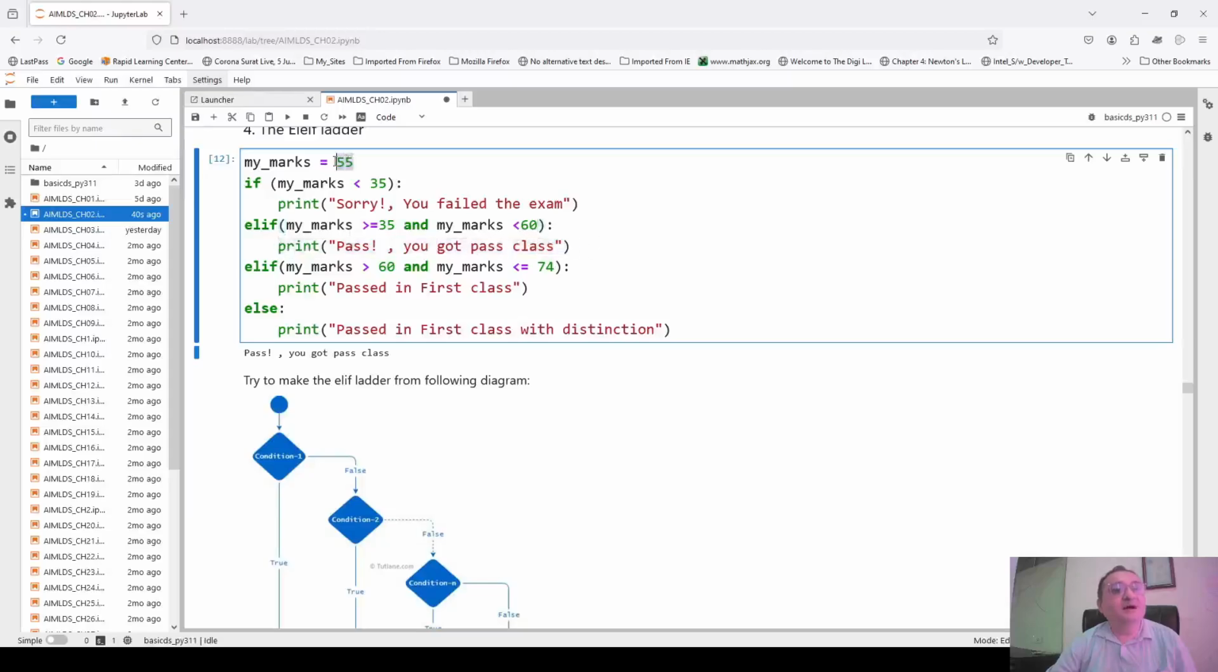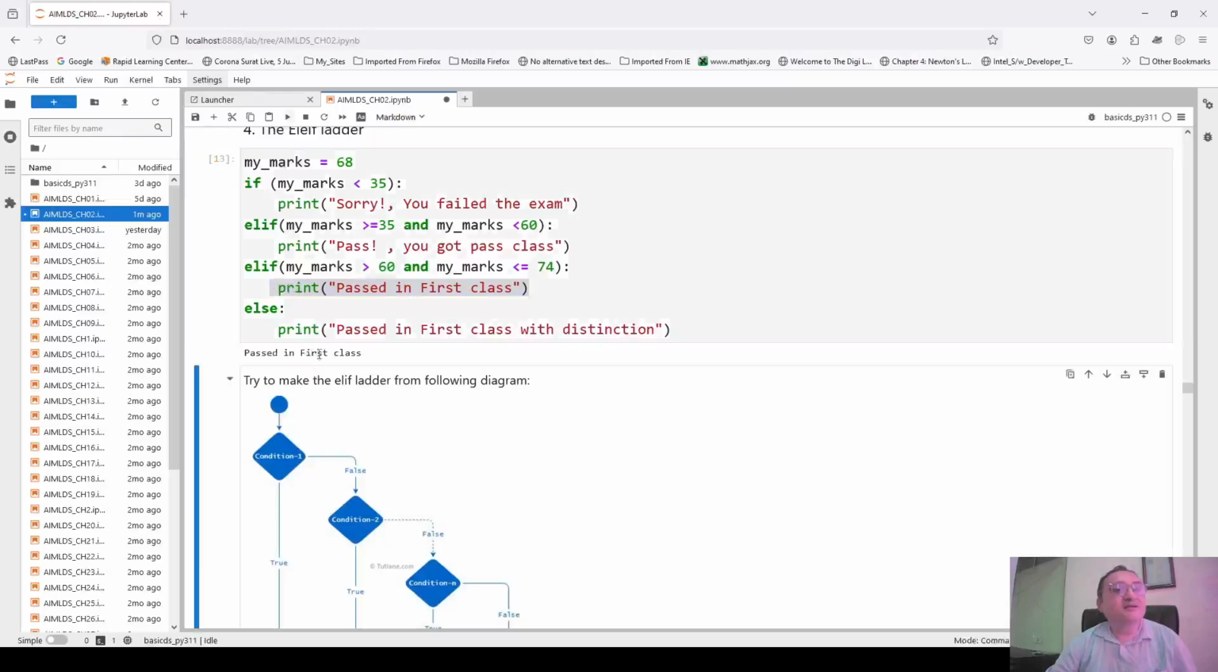So the body of first elif would be executed. But suppose I write mark is 68. So in that case, the first condition is evaluated as false. Skip this. Second is also evaluated as false. Skip this. Third is evaluated as true because this 68 is less than or equal to 74. Up to 74 is correct rather. So in that case, the person has passed in first class. So let us check. You got first class.